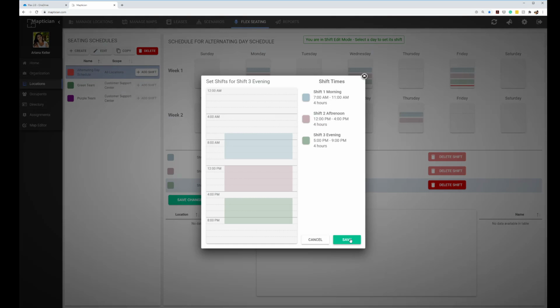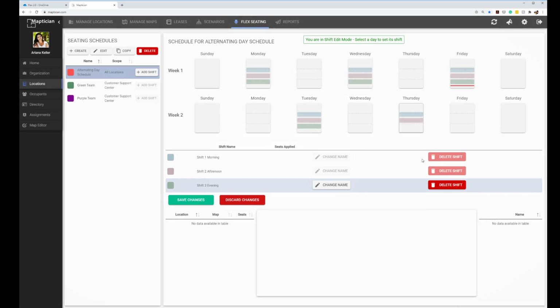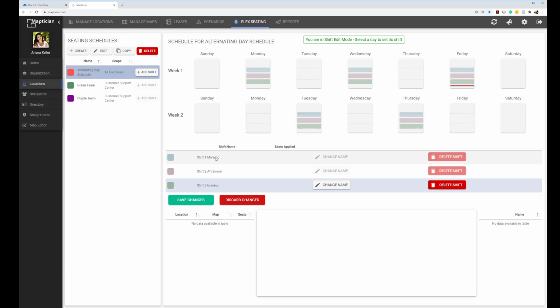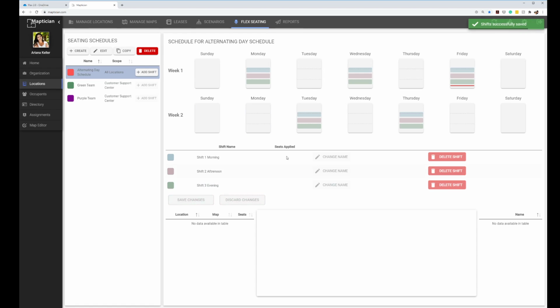Let's finish scheduling this out here and here. Great. Now we have a schedule with designated shifts. Now these shifts will be available to use with any seats that are designated as flex. We are going to save these changes. Now this shift is successfully saved.